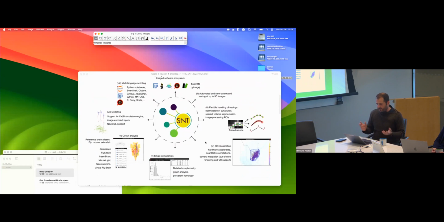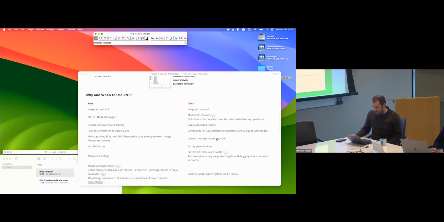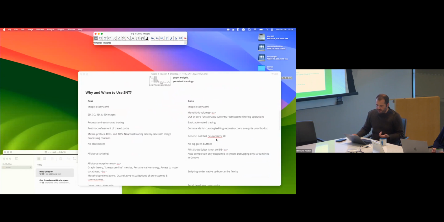That comes with lots of advantages, and also lots of caveats, as you can imagine. That's a summary. So what I wanted to cover is when you should use SNT, or why you would want to use SNT and not something else. I tried to make a list here.